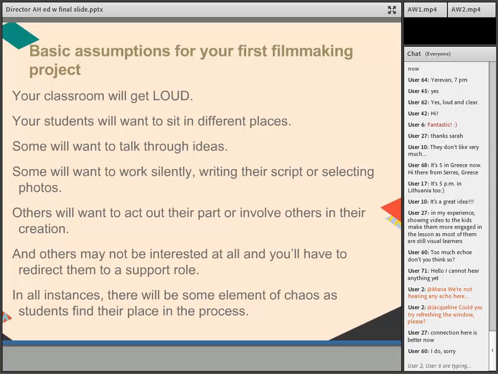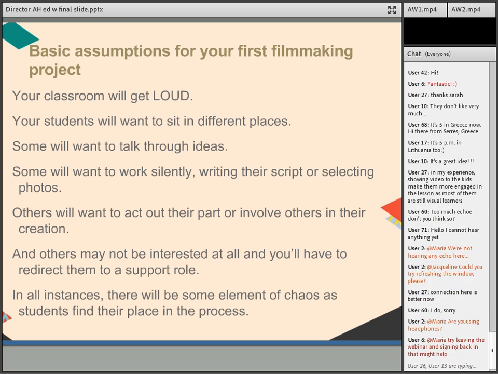Some basic assumptions that you should have when you're doing your first filmmaking project. It's really important to keep these in mind so that you don't feel too uncomfortable when you start this process. The first thing is that your classroom is going to get very loud, and I'm going to talk about that.